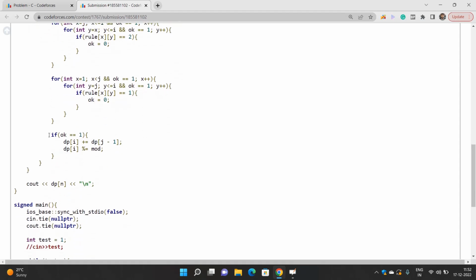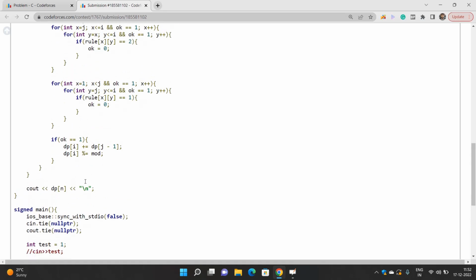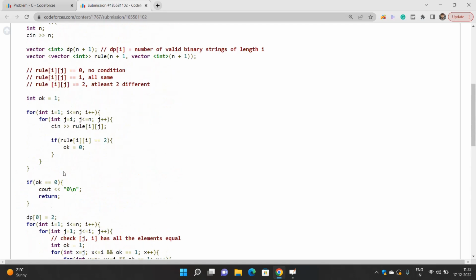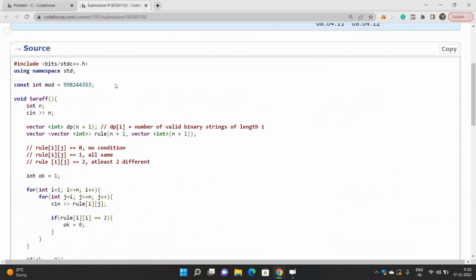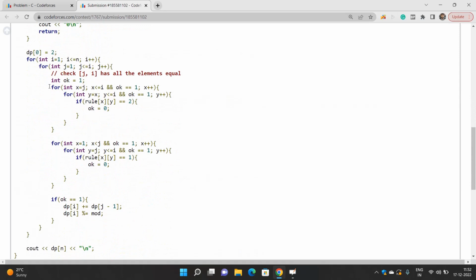Okay, and finally if we check that ok remains as 1, we will just add dp of I plus equal to dp of j minus 1, and finally what will be our answer? Dp of n. So this is the entire code which will give you the accepted verdict. Okay, so also we can optimize this code, as there's no need to check these two conditions. So we can still optimize this one.